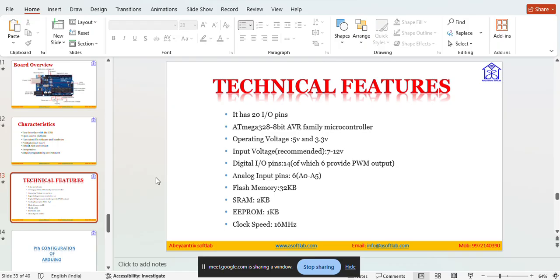Done. So next, digital IO pins. There are a total of 14 digital IO pins. Among them there are 6 PWM pins, which are used to control the speed of a device or the brightness of an LED. Servo motors are also connected to the PWM pins. Next, analog pins. These analog pins are A0 to A5, a total of 6 analog pins.